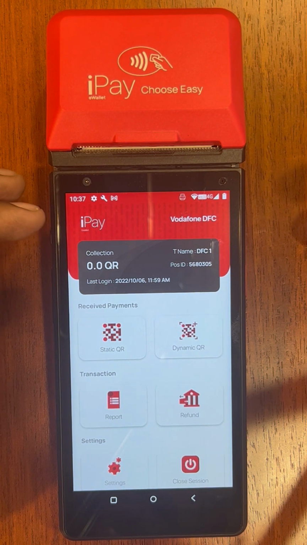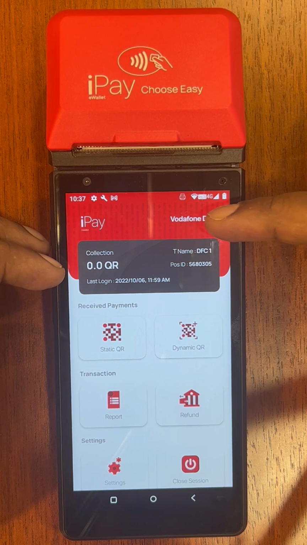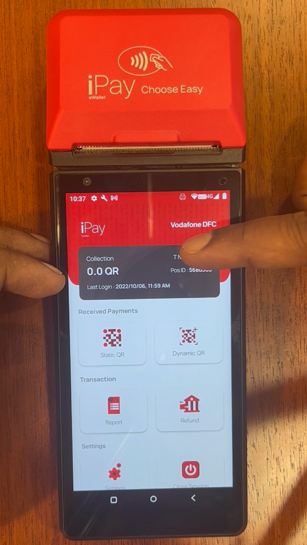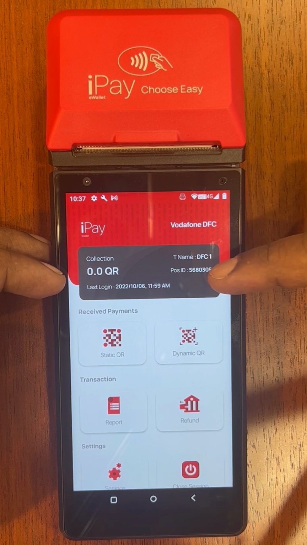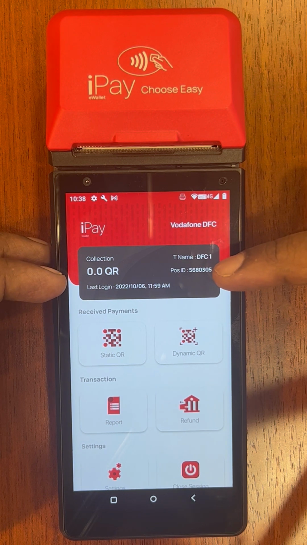So firstly, let's get to know how the POS looks here. Now, you can see here the top row shows the store name. Then you see the T name, which is the terminal name. So there could be multiple terminals in one particular store. There is the POS ID, which is unique to this device. And all this information is flowing into the transaction reports, which we will be sending across to merchants.